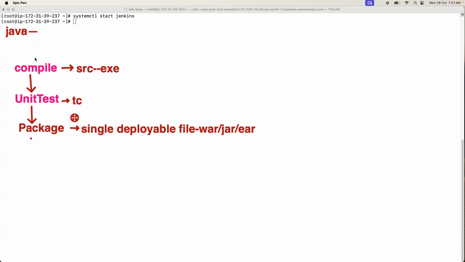Also, how many times in a day do you have to do this? Is it once or twice, or how many times? We have to do this n number of times in a day, right? So whenever there's a commit, this process should repeat. So it should be automated. It should be executed whenever there's a commit. So we will use something called a build automation tool.